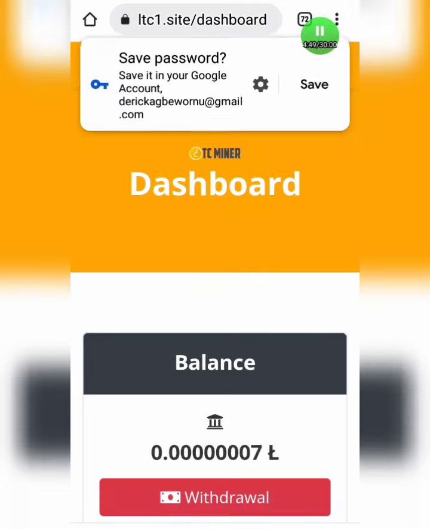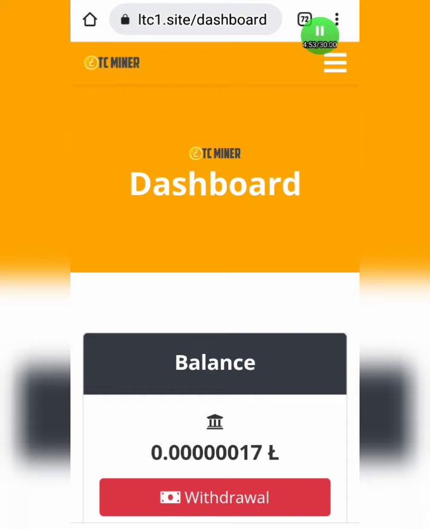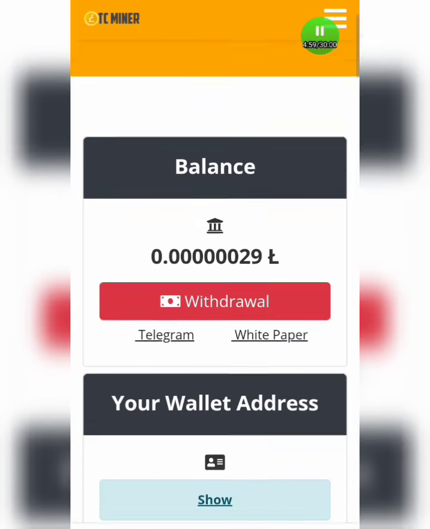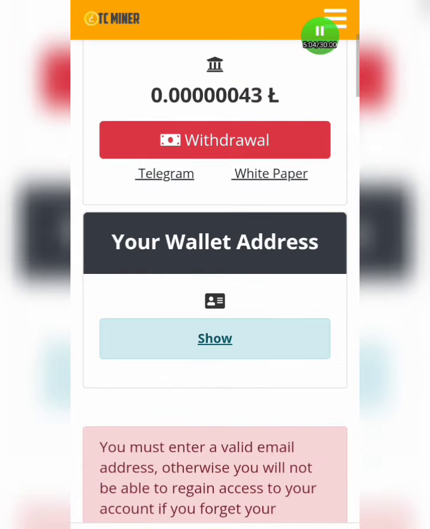Okay, now here we are on my side. You can see that as I automatically log in, it started mining by itself. So all that you need to do each day is to log in with the app and just leave it there to work on its own. As you can see, we have the withdrawal button here, we have the Telegram, we have the white paper. Let me just scroll down.